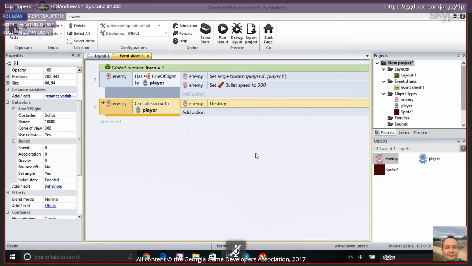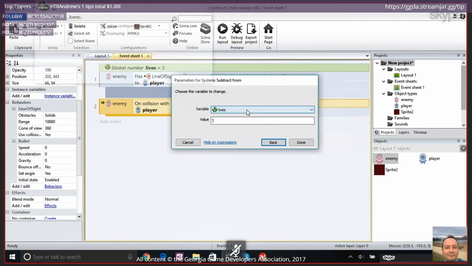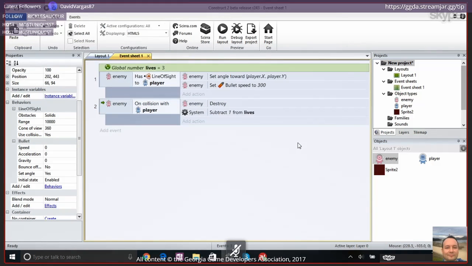If we had more than one variable, you are going to see the entire list here, but right now we have only one, and you are going to decide how many lives we're going to decrease. So in this case, we're just going to do 1. Now, I am not going to run this. I'm not going to run the game. Why?